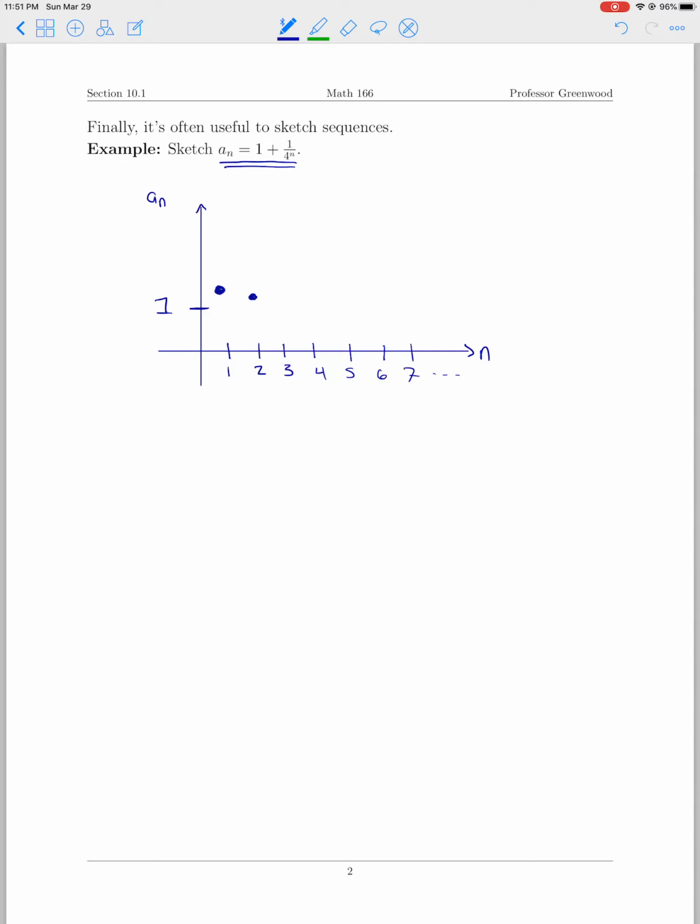Then if I plug in n equals 3, I'm going to get something that's even closer to 1. And if I plug in 4, it's going to get closer and closer and closer to 1, to the point where it's going to be really hard to see the difference between 1 and the actual value of whatever this sequence is. Right? So we can already see that this sequence is tending towards 1 just from this visual representation, which is something that we're going to talk about more later today.